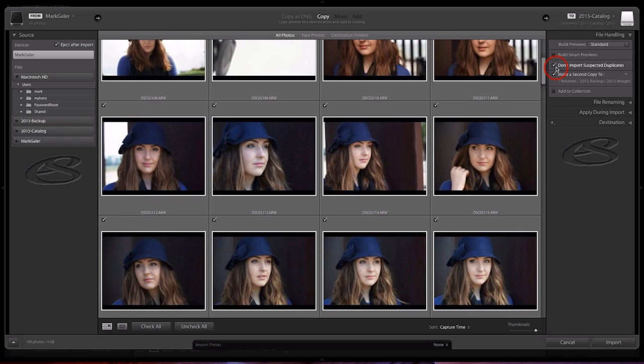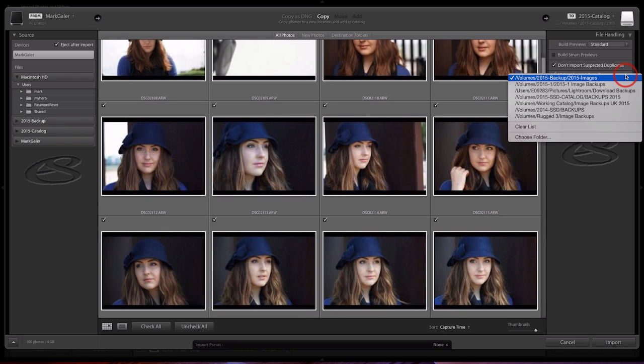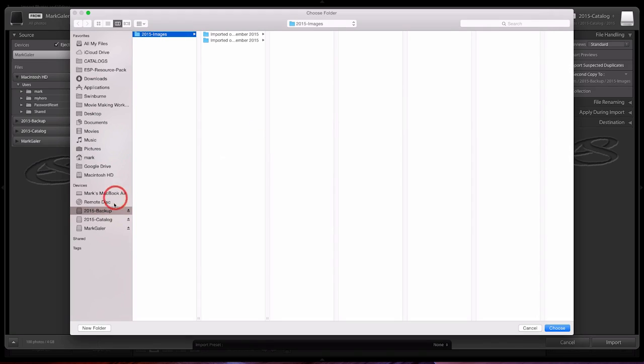That's because if I've forgotten to reformat my memory card, I don't want to re-import the first shoot a second time. I've also got this option checked, which is make a second copy too. Now this will be the second 512 gigabyte SSD drive in the hub, the Lexar hub here. And I've chosen that again just by coming up to choose folder. I'm choosing my backup drive and a named folder on that backup drive. And let's hit choose there.